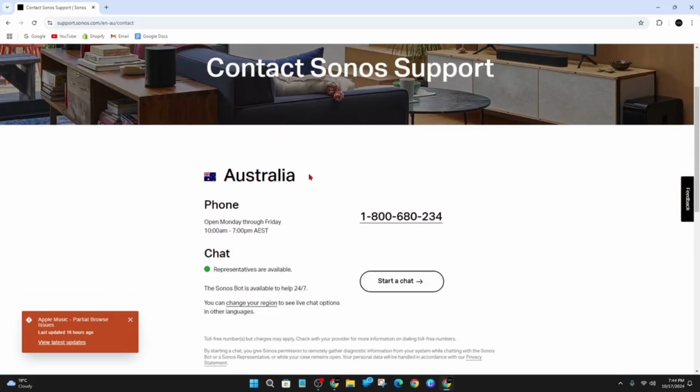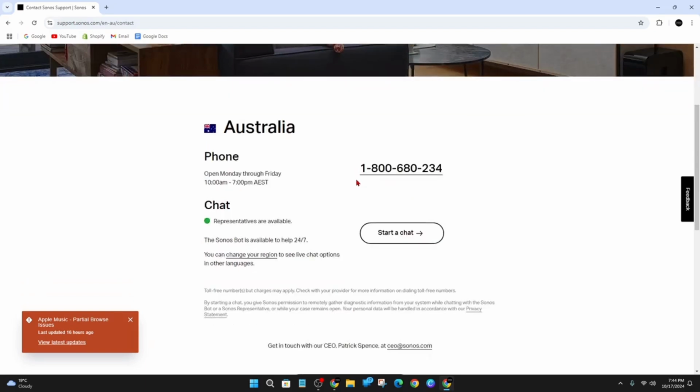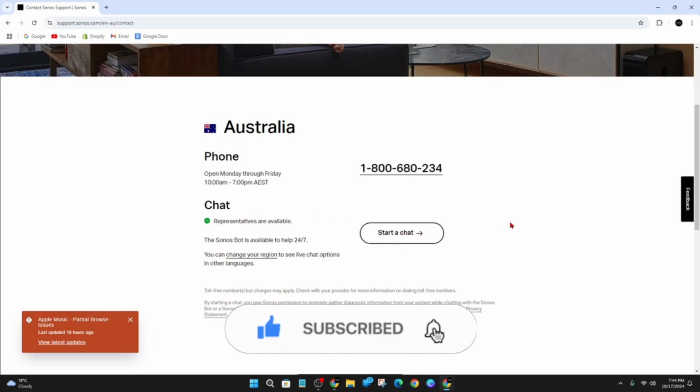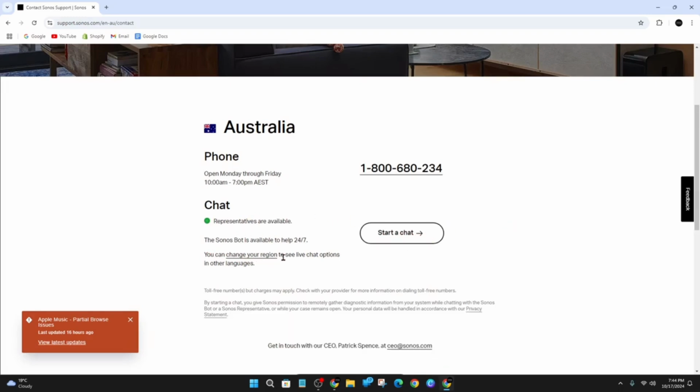So here's where the phone numbers will be. I'm in Australia, so it's going to give me an Australian phone number to call. Or if you'd rather speak to a representative from Sonos, go ahead and click on start a chat. And also you can change your region to see live chat options in other languages as well.